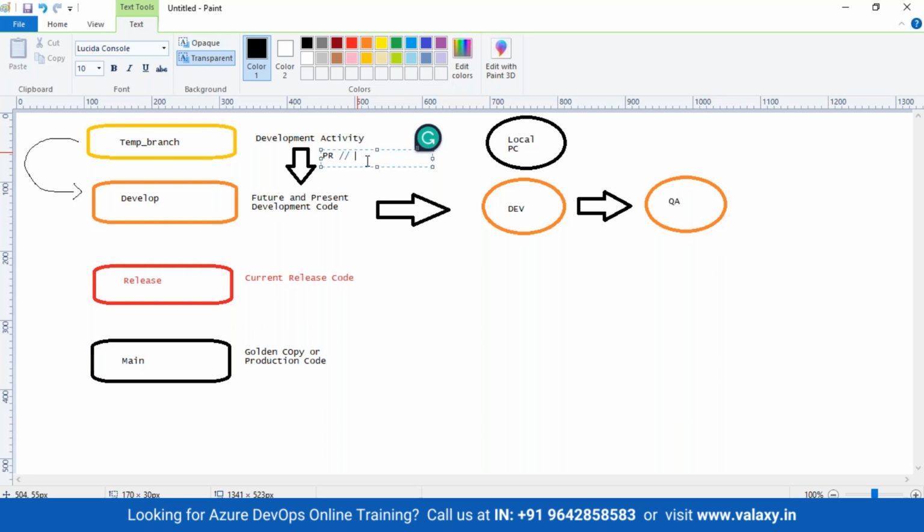Anyone? Maybe rebase to keep the branch tidy. Rebase. Okay, anyone else? What should be the merge type? Think like you're setting the branching and merging strategy. What do you think you should have over here?